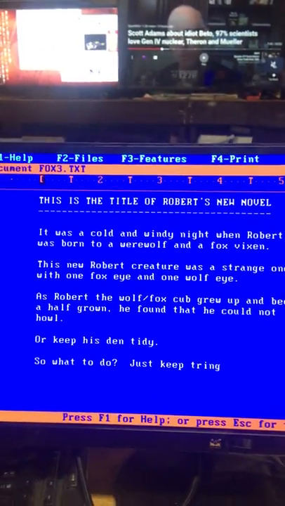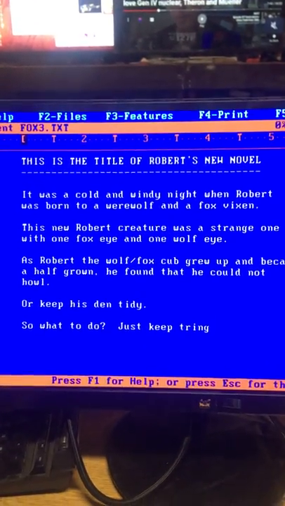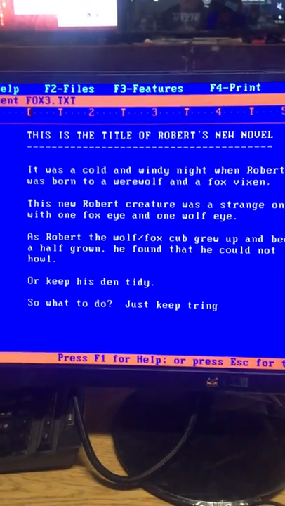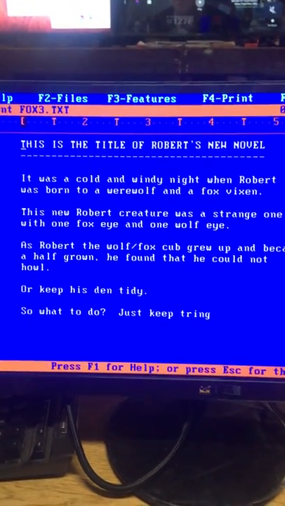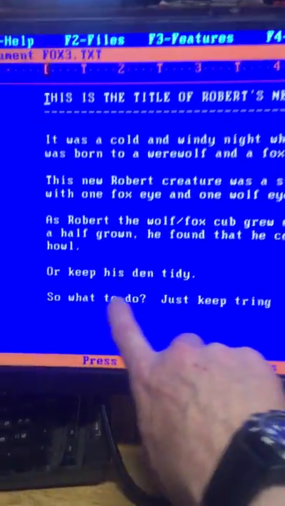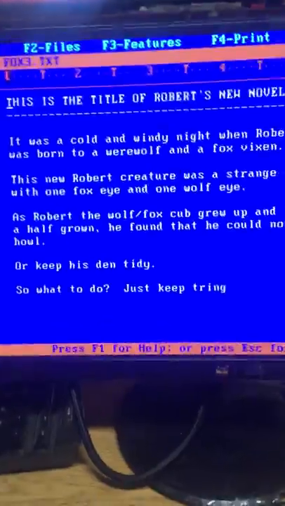And it says, this is the title of Robert's new novel. It was a cold and windy night when Robert was born to a werewolf and a fox. Down at the bottom it says, so he's growing up, and he wants to keep his room tidy. So what to do? Just keep trying.